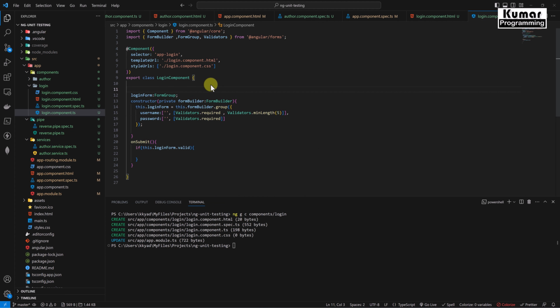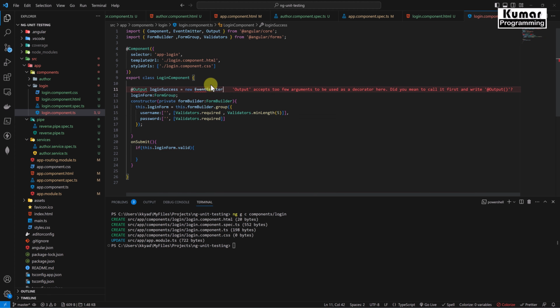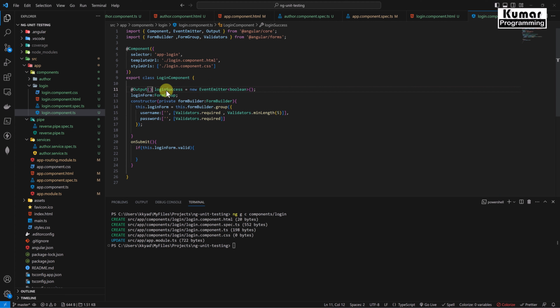Now let's create an output variable over here. I'll give @Output as loginSuccess, and that would be a new EventEmitter of type boolean, and this output decorator needs to be given like this. Now once our login form is valid, then we can emit the true value over here. So this.loginSuccess.emit with the value true. Now we have written the code for onSubmit as well.